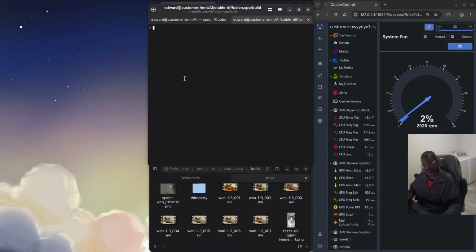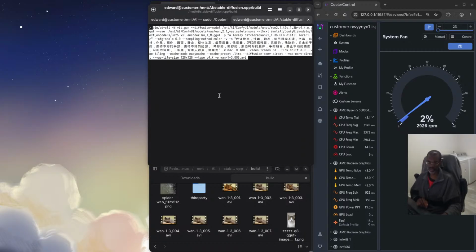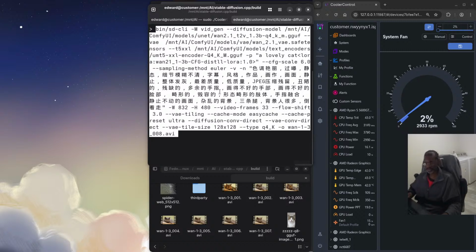It's the same prompt as earlier, except the output, I'm just changing it. So I'm going to zoom in here so you can see we're running obviously the application with -m, meaning what type of generation are we doing. So obviously it's video generation. The diffusion model, as you can see, goes in the config folder, unet. We're using the Q4KM GGUF. The VAE, we're using the Wan 2.1 VAE safetensors. The text encoder, we're using the Q4KM GGUF.